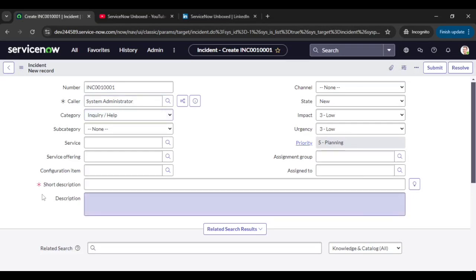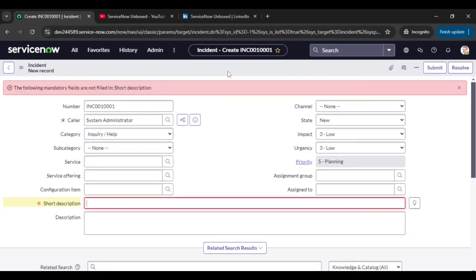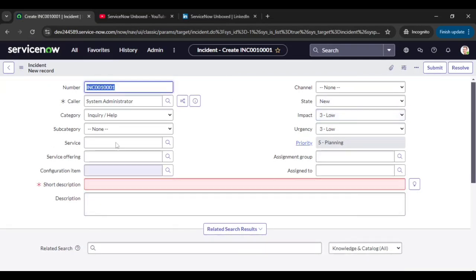Now you can see short description is also mandatory. Let's not provide the value, and I will try to save the form. You can see one error is coming up that the short description value is not filled. So we will provide that value. Before that, let's go one by one. What are the different fields?